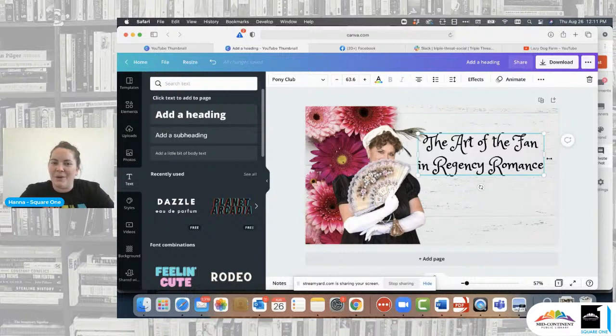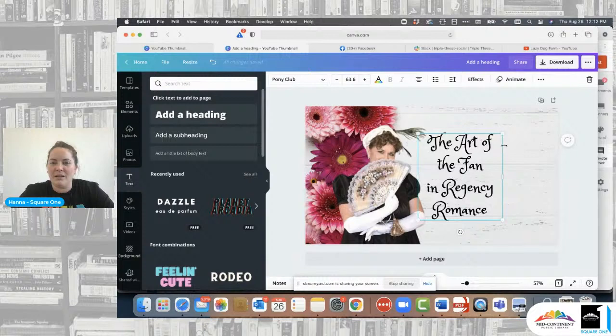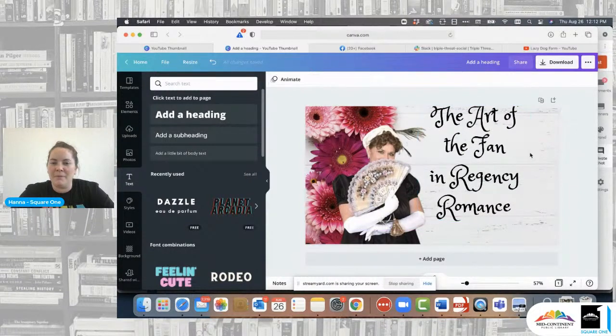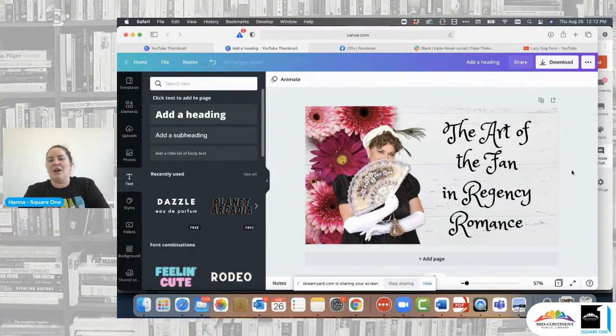But another thing I want to mention is that this text isn't taking up as much room as I needed it to take up. So I'm actually going to squeeze this a little further in. I'm going to make it bigger and move it right there. That is a good thumbnail, if I do say so myself.